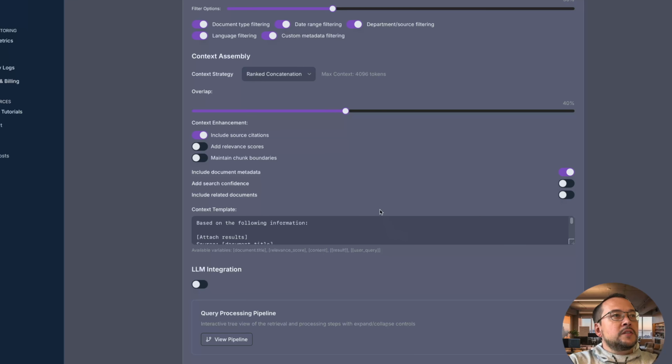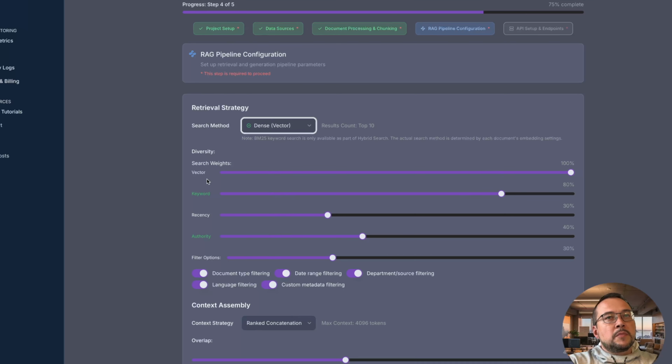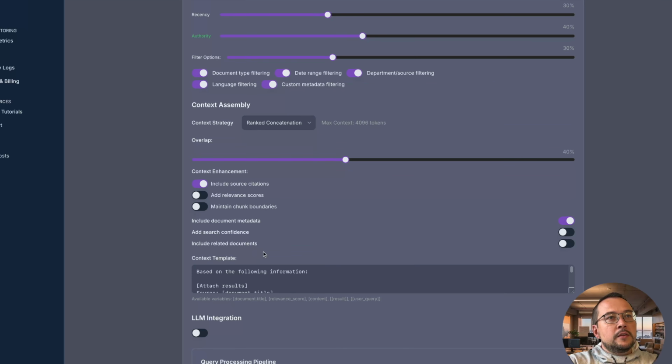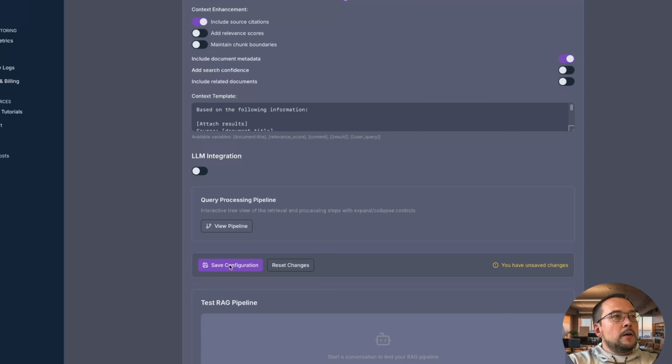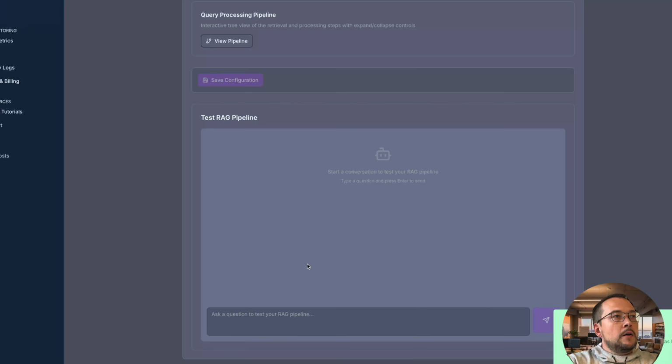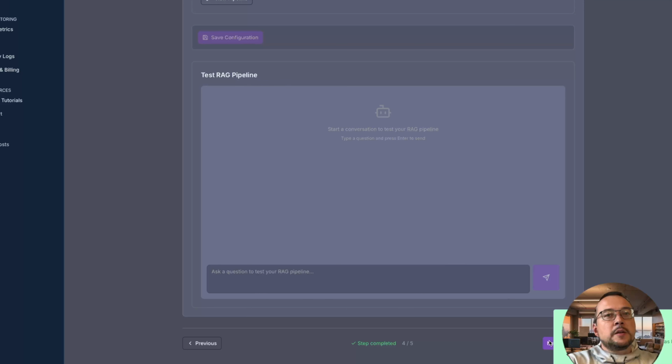Let's quickly go through these settings. First one is search method. In our case, we need vector search. And we also might change parameters for the search itself, but I can skip it for now. And here also all default values should be good enough. Let's click Save. Again, we can test our RAG pipeline to make sure that the pipeline settings work as expected. Since our setup is straightforward, I'm going to skip this step and click Next.